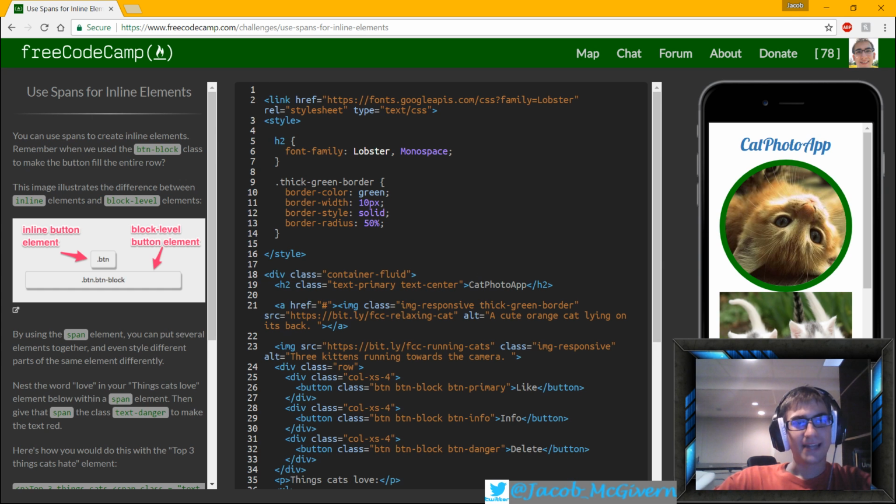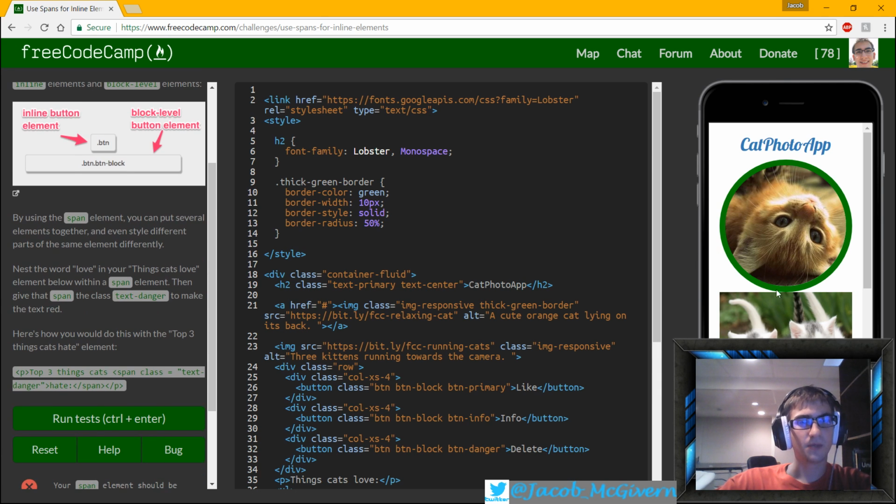You can use spans to create inline elements. Remember when we used the button block class to make the button fill the entire row? This image illustrates the difference between inline elements and block level. Inline, block level. Okay, so it fills the whole block. By using the span element, we can put several elements together and even style different parts of the same element differently.